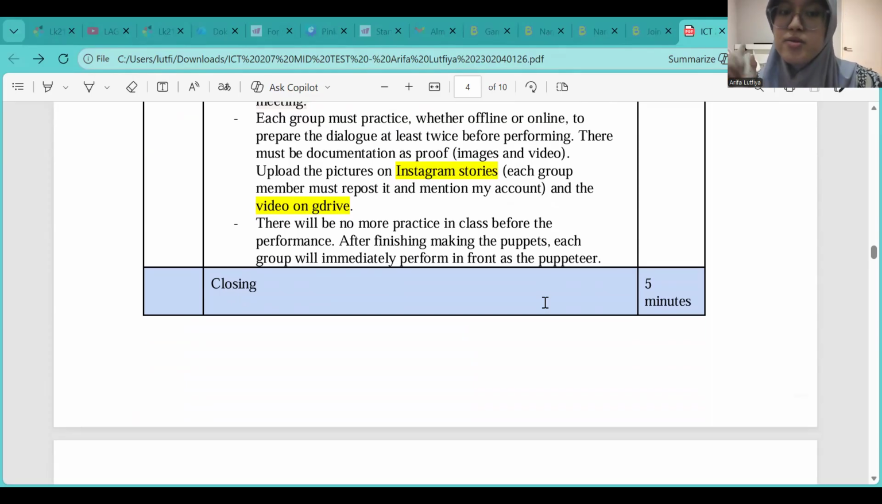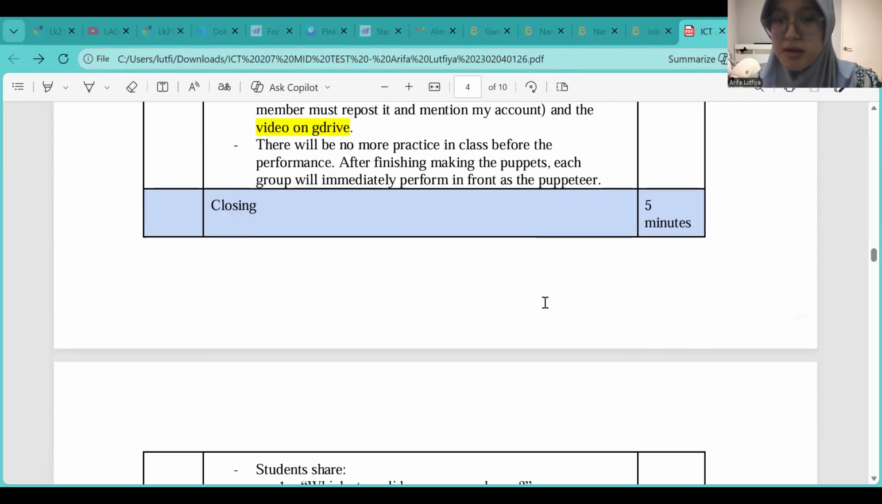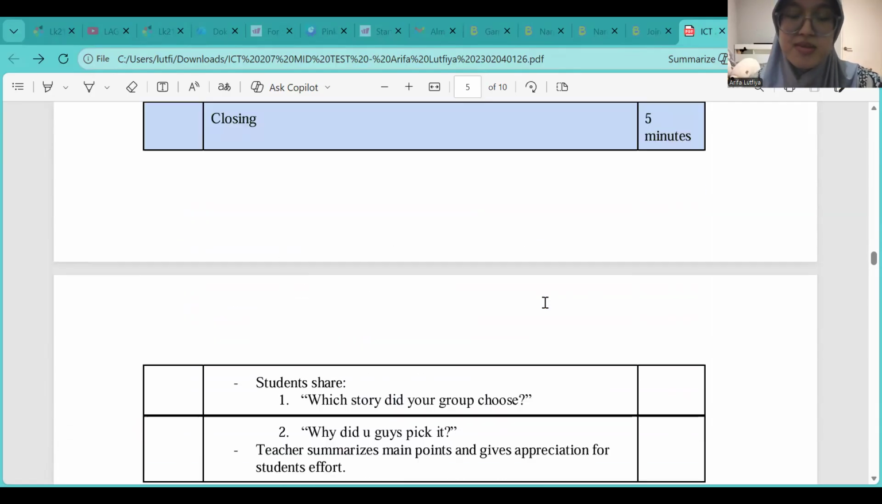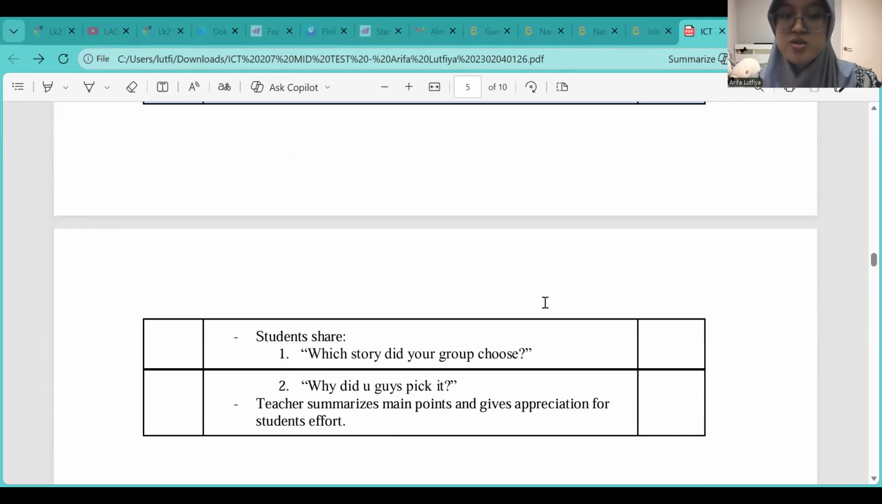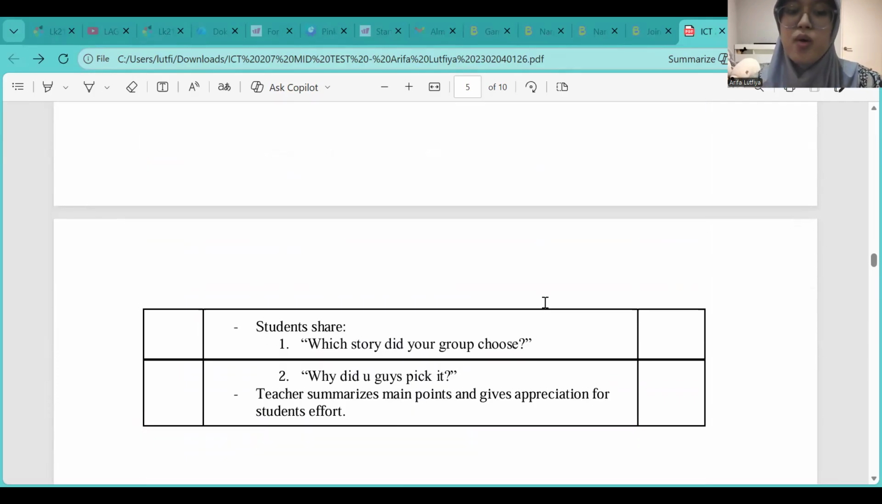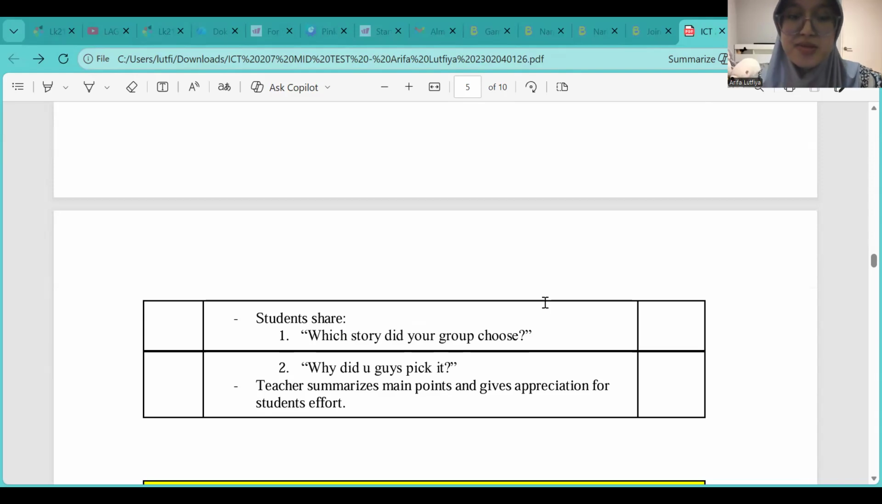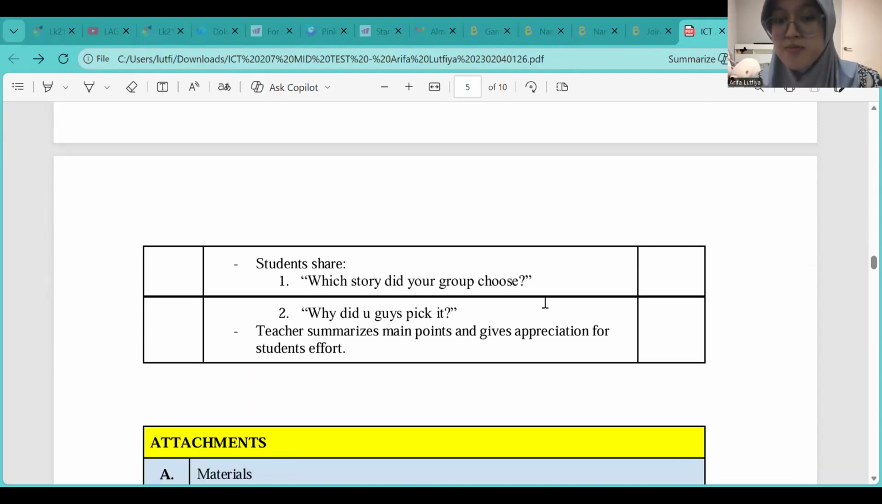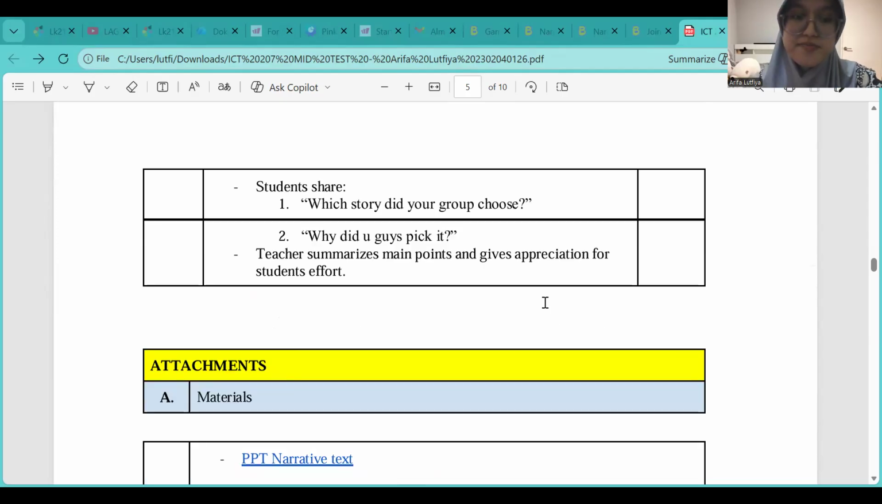And then there will be no more practice in class before the performance. After finishing making the puppets, each group will immediately perform in front of the class as the puppeteer. And then for the closing, students will share which story their group chose and why they picked it, and then the teacher will summarize main points and give appreciation for students' effort.